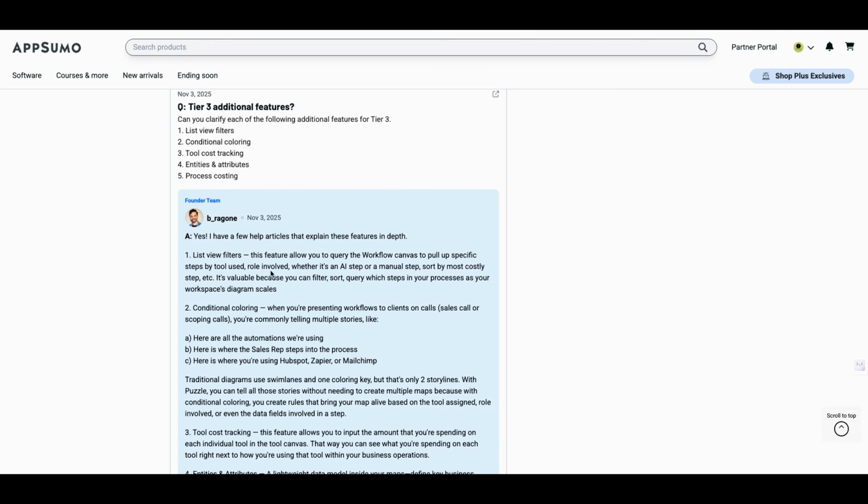List view filters. This feature allows you to query the workflow canvas to pull up specific steps by tool used, role involved, whether it's an AI step or manual step, sort by most costly step, etc.